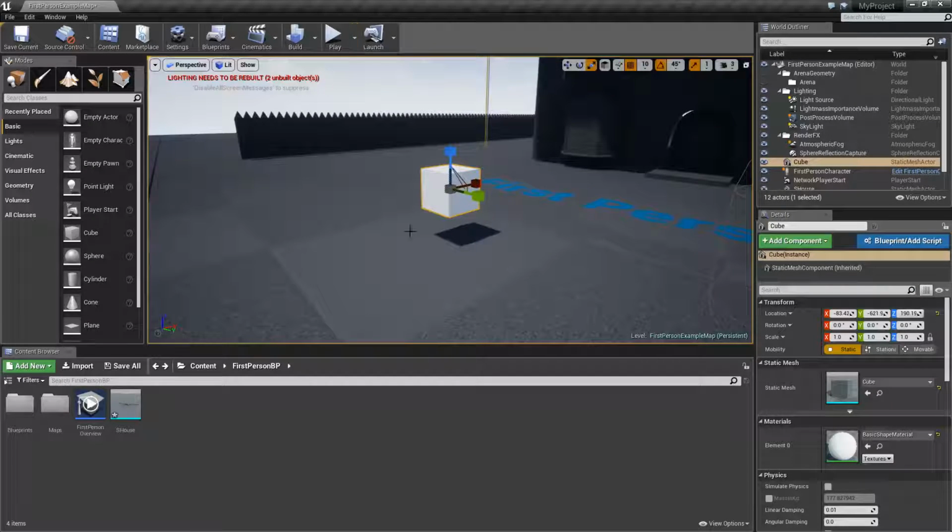But that's the basics of movement. Well, basics of movement, and now basics of moving other things than yourself.